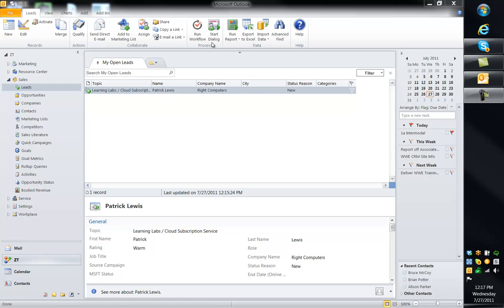We're going to talk about adding and removing columns from your views in the Outlook client. To remove a column, it's relatively simple. All you need to do is move your cursor over the column that you'd like to remove, right-click, and select Remove Column. And as you notice, that column is removed from the display.